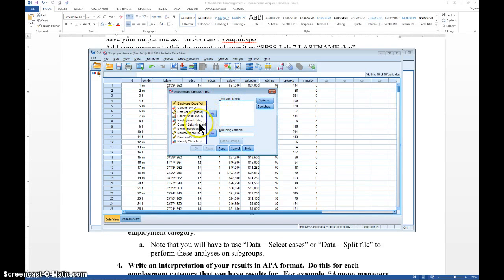Our test variable is going to be months since hire, and the grouping variable is going to be gender. But now we know how to define the groups. We know what their group label is, which is either M or F. When we hit continue, it'll now let us click OK.